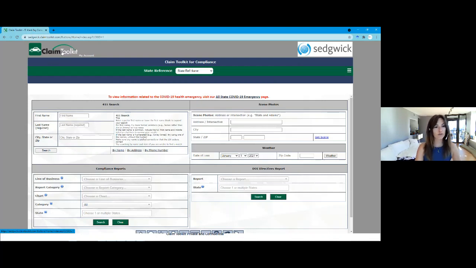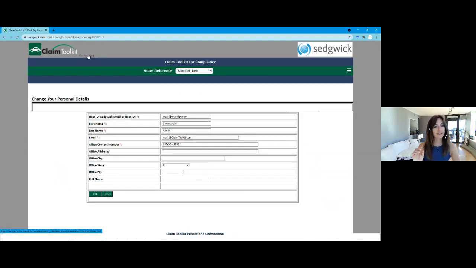You can click this logo from anywhere within your modules and it'll take you right back to the module homepage. To the right of this, you have your My Account link. If I click on my account, it's going to take me to my account details. So this is where I'd want to go if I want to update any of my personal details.